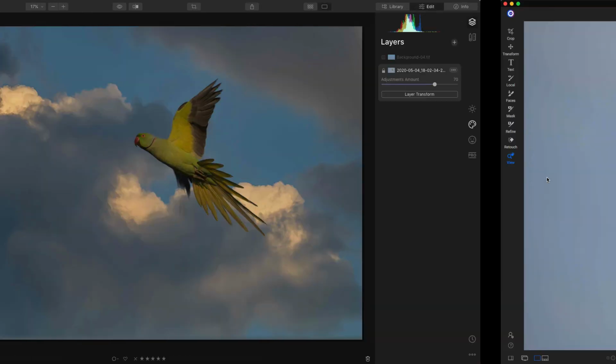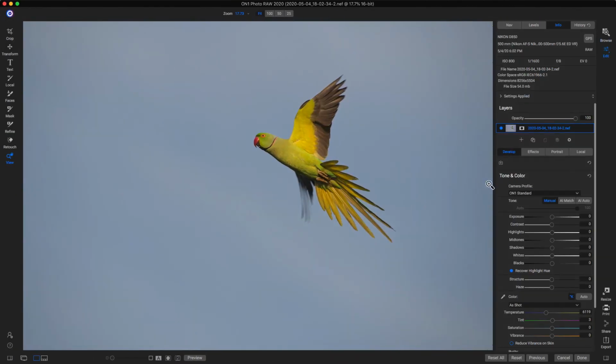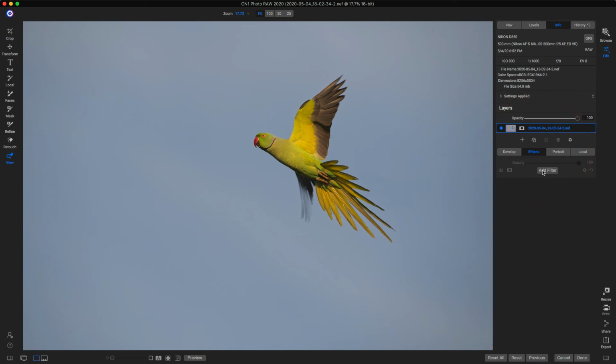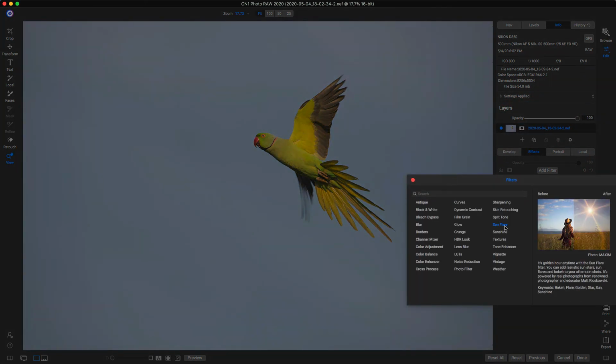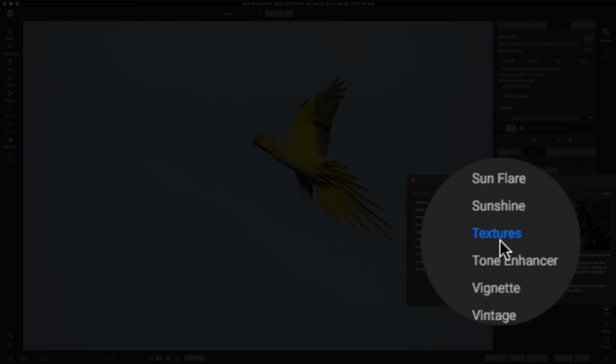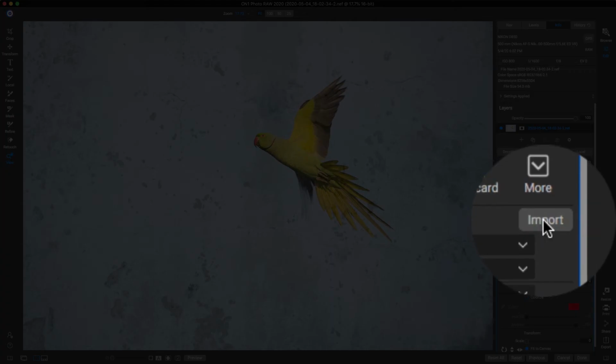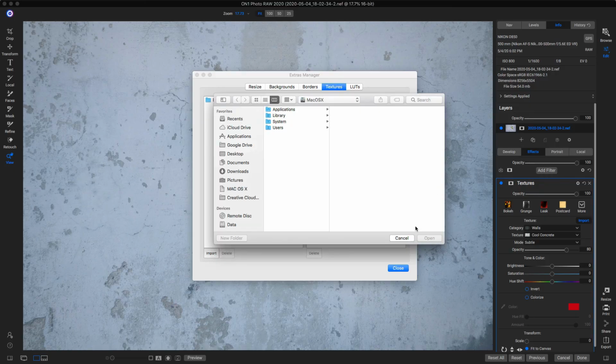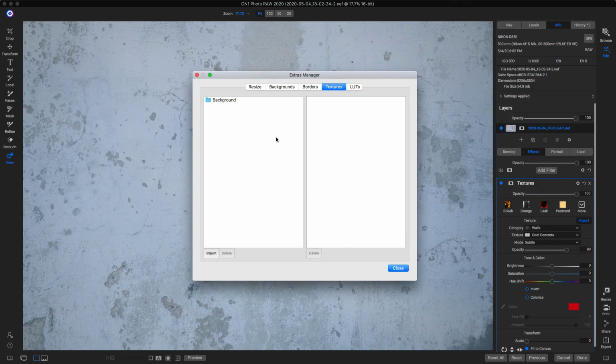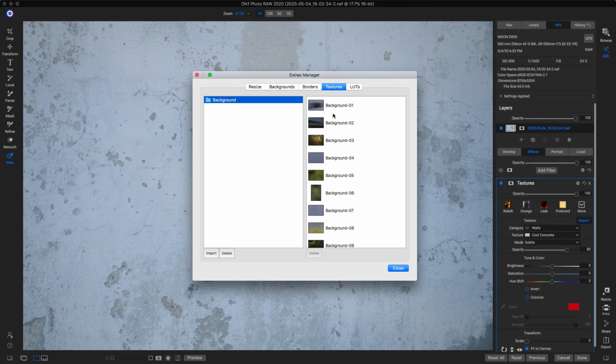ON1 now. In ON1, you can use this obviously in layers, and in the effects panel you have textures. You just add a texture, click on import. I have already imported these textures here in the background folder, which you need to create.